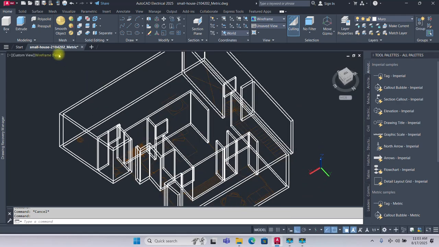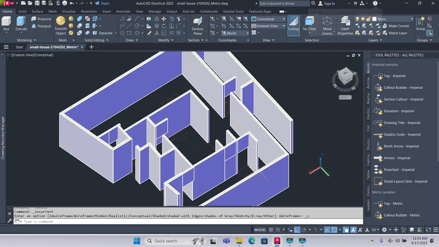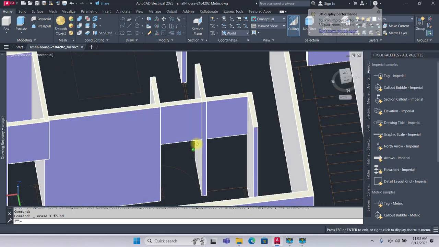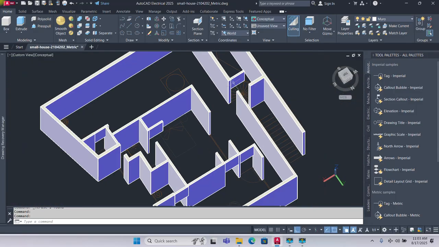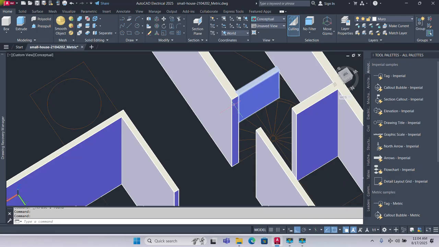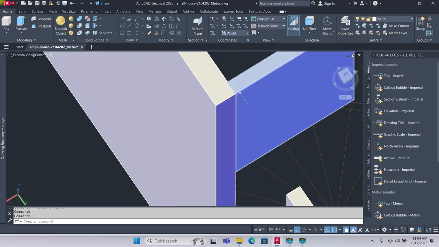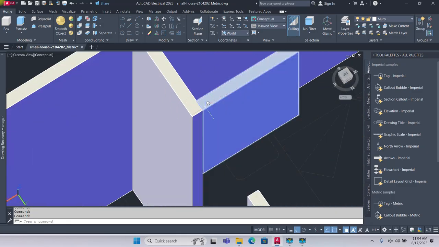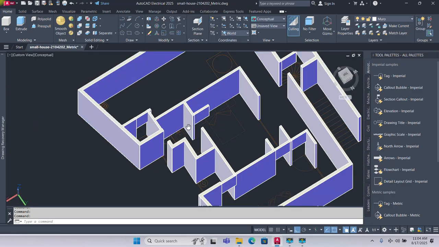If I switch this to shaded or conceptual, I can get rid of this because I don't need this anymore. I have that. So all these ones, I just need to now rotate them. That's basically all I need to do. First thing, I'll move this here and then rotate. That's all I need. For this one as well, I'll move to this point and rotate.